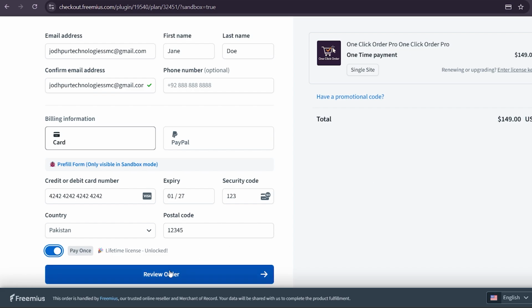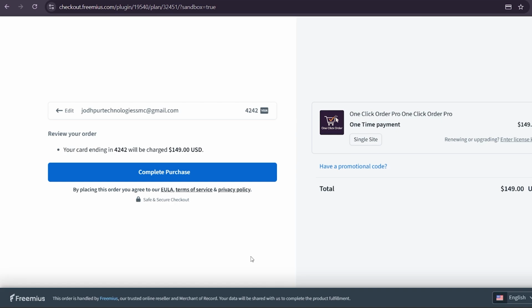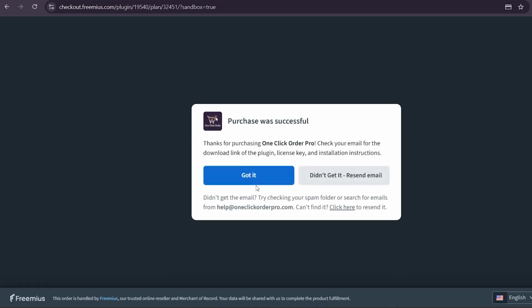After you fill out the form and choose your plan, click Review Order to continue. Next, click the Complete Purchase button. Your purchase will now be processed successfully. For now, don't click Got it yet. If you don't receive the confirmation email, you can click Resend Email.